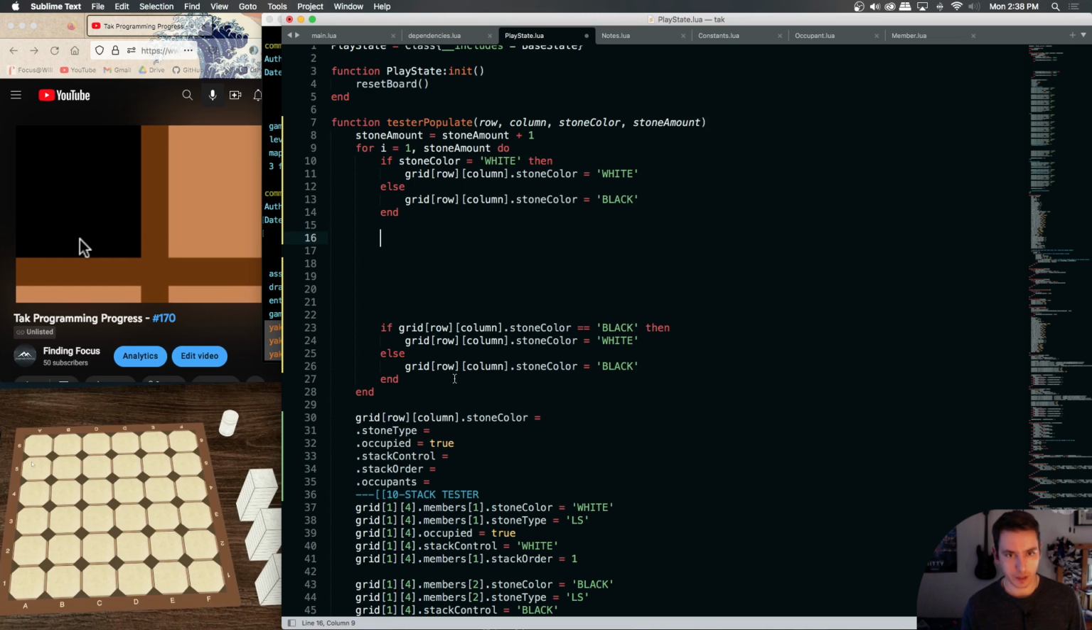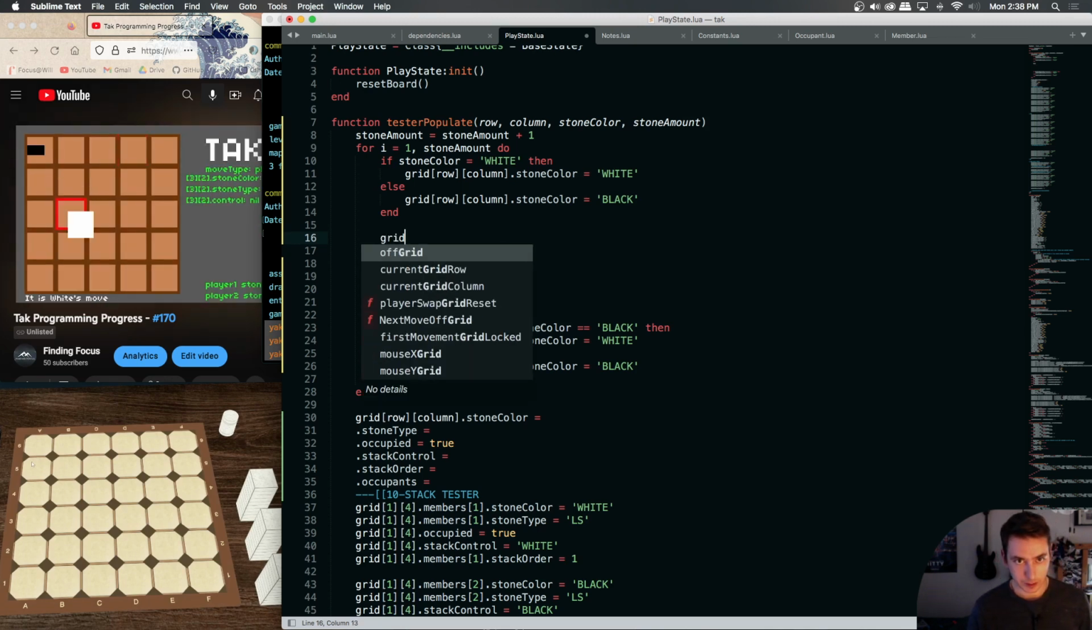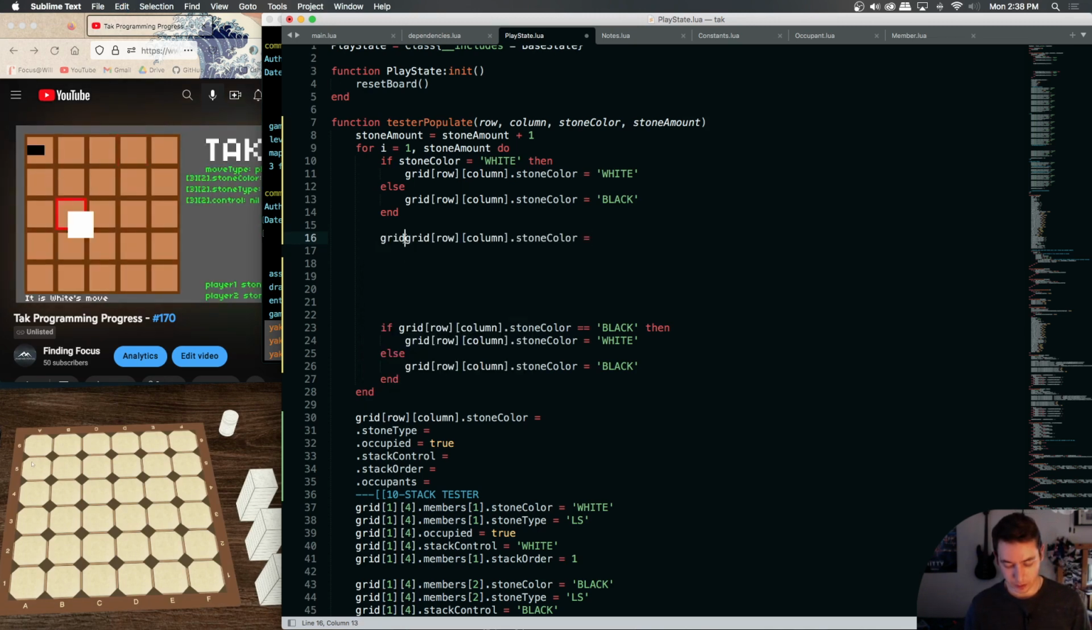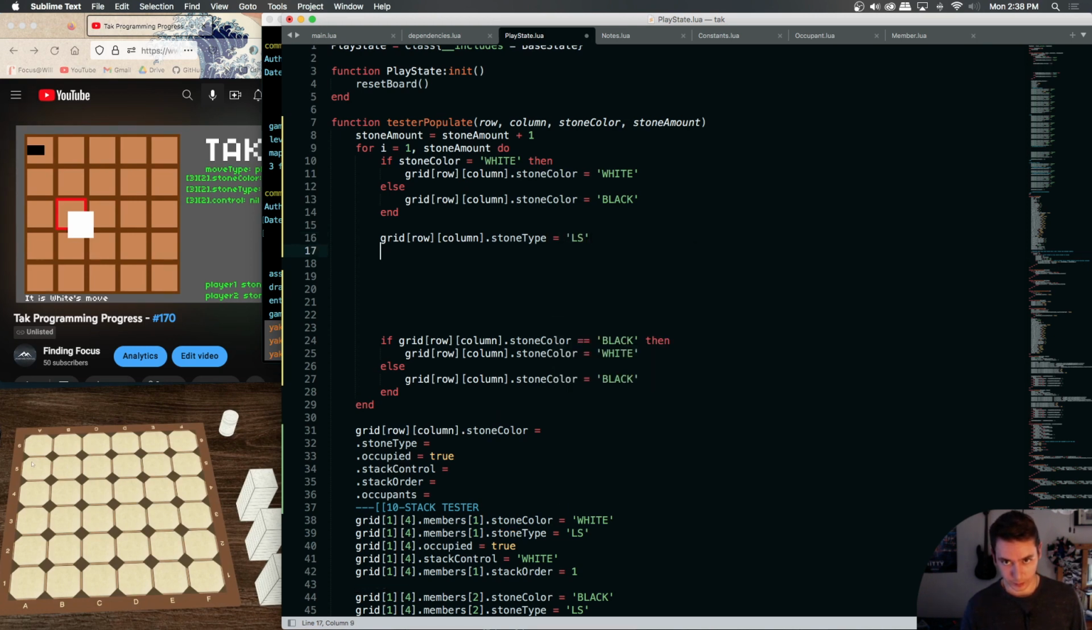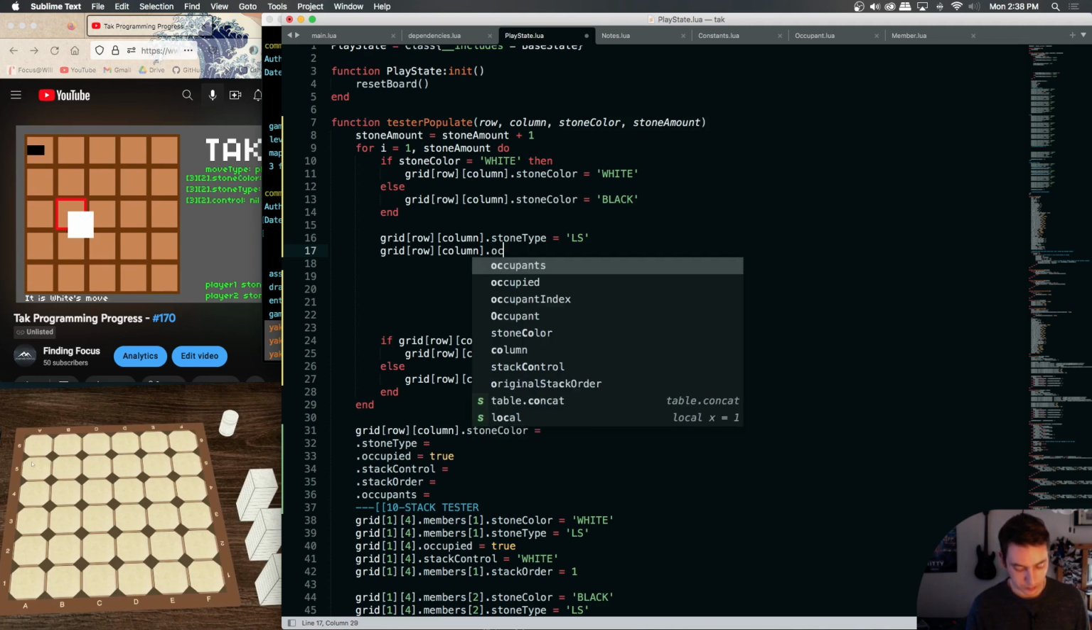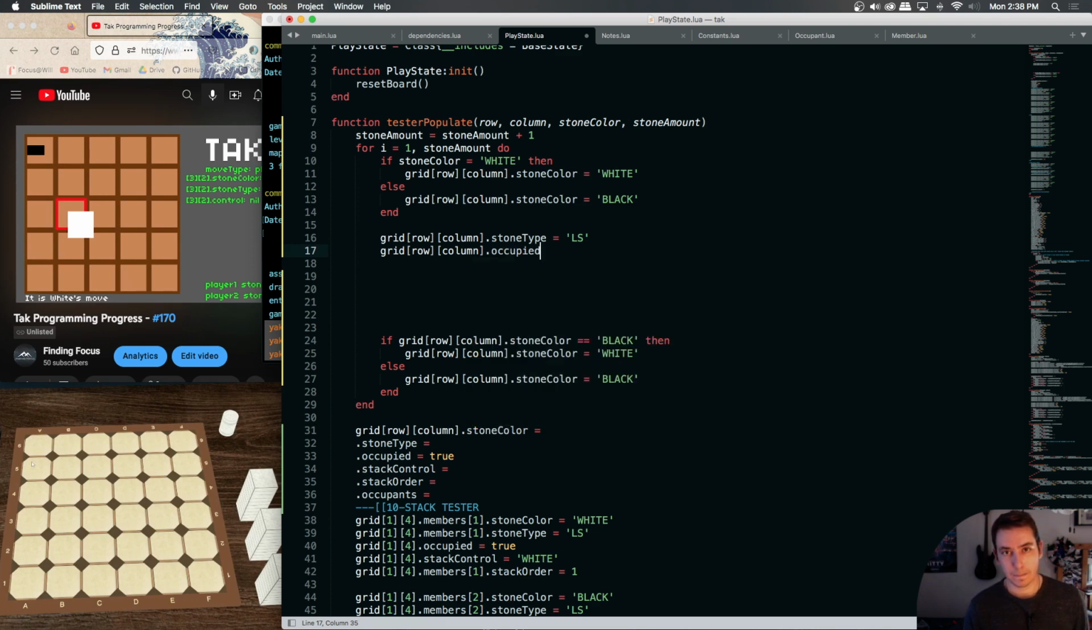Now we need stone type. We can just say grid at that row column stone type. We're just going to give them all lace stones. So stone type is a lace stone. We're going to be occupied. And we don't need this in the for loop. We can actually just do this right here.